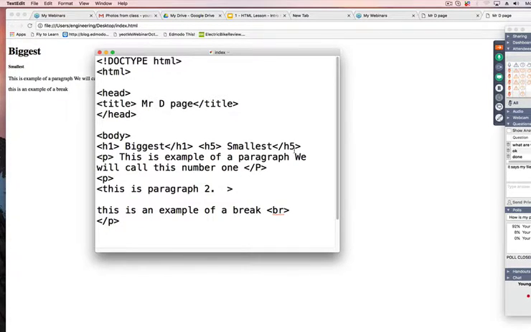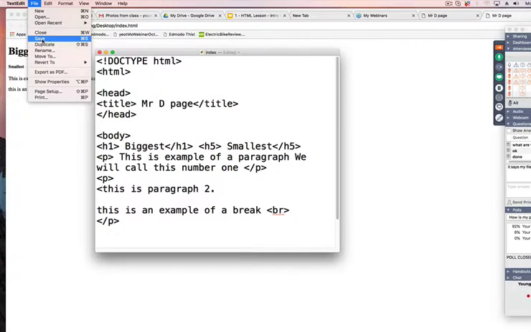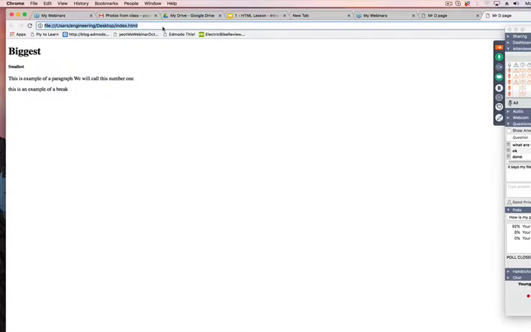H1 biggest, 6 smallest. We still have that. This is an example of a paragraph. We will call this number 1. Let's get that lowercase p. This is paragraph 2. Oh, this is why it's not working. Oh, we did that, so we're going to plop this right here. Let's see if this does it. Make sure that's right. File, save. This is an example paragraph. We will call this number 1. Huh. What am I doing wrong?